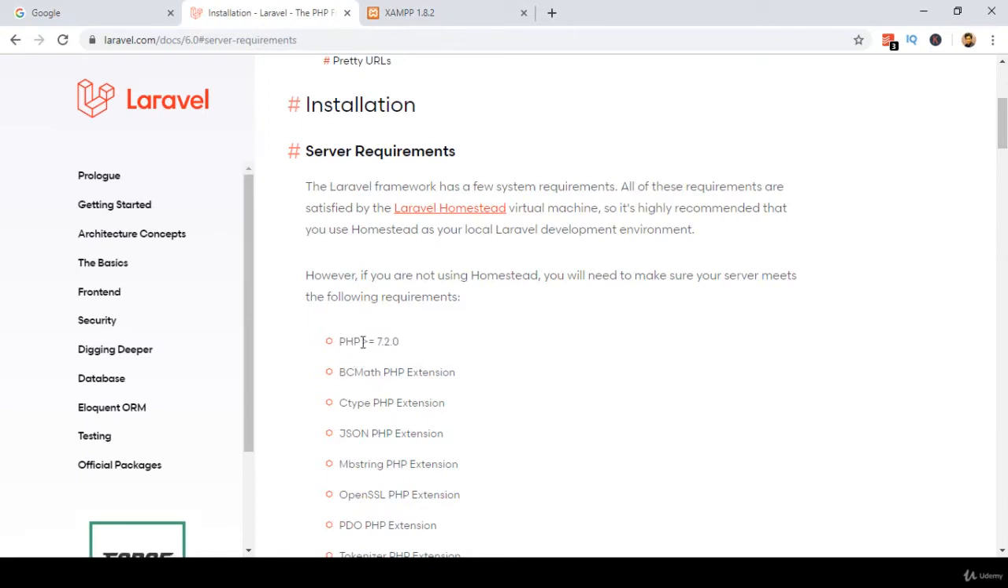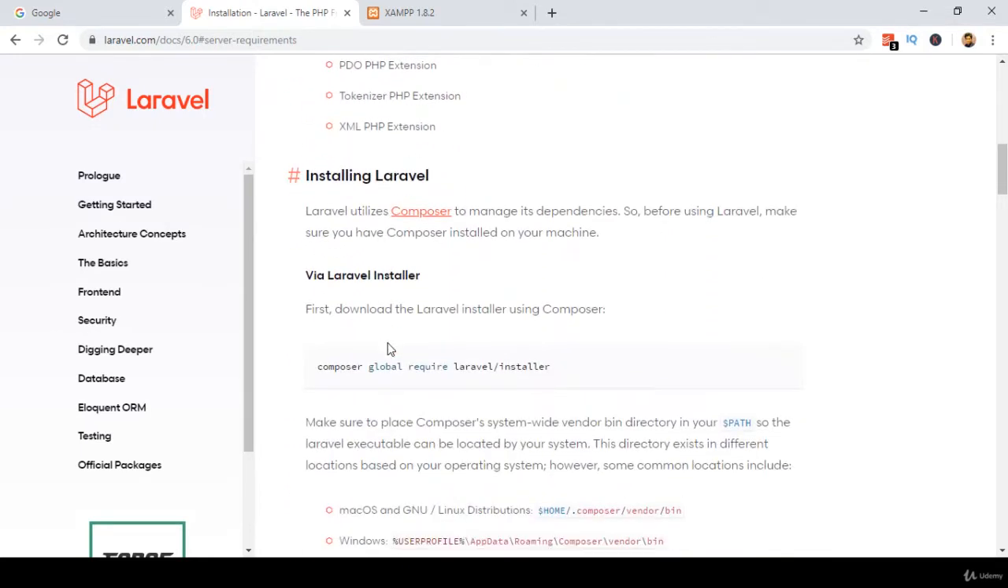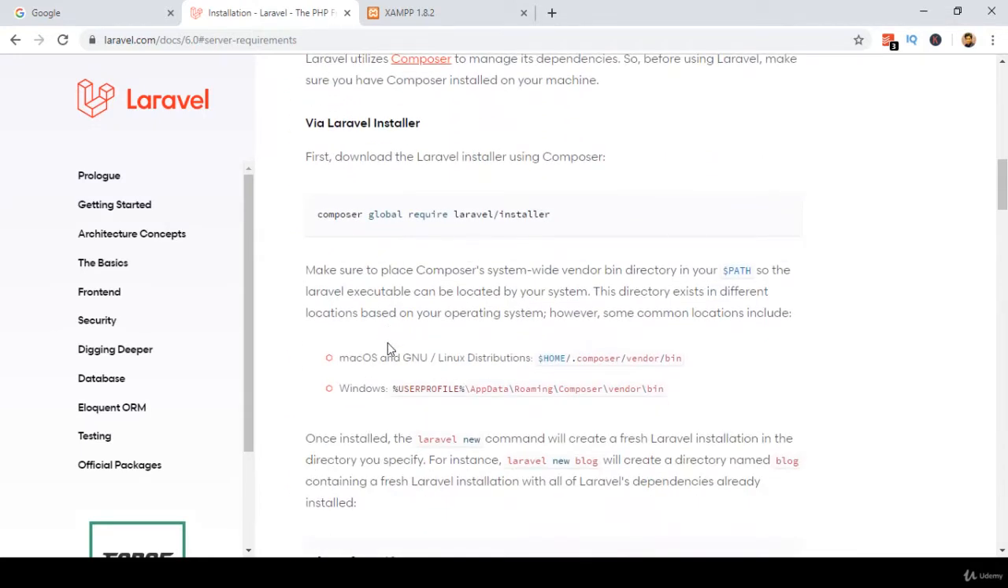I already solved that requirement. Now I want to install it. You can install Laravel using Composer. It will be very easy. So how can we do that step by step? I will show you with a live example.